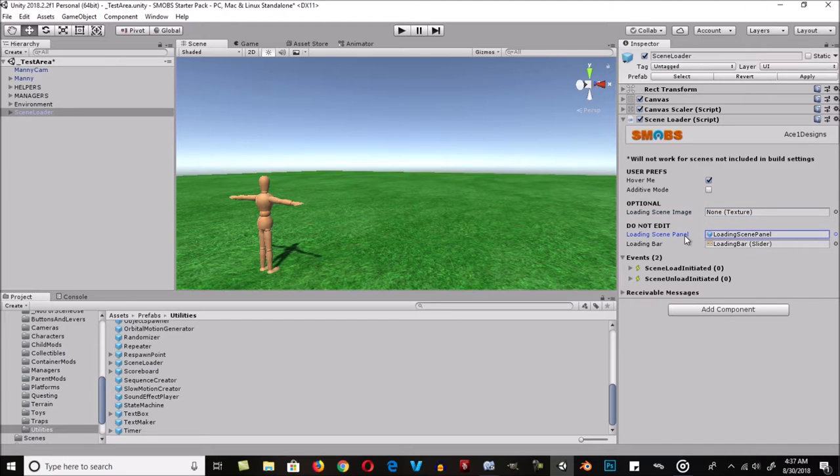The next section is the Do Not Edit section. These are reference objects which are part of the scene loader, so you need to be careful you don't mess with these two options. If you do happen to accidentally delete them, I'll click on each one so you can see where each object is. There's the Loading Scene panel. You can see a highlight in my hierarchy. And there's the loading bar.